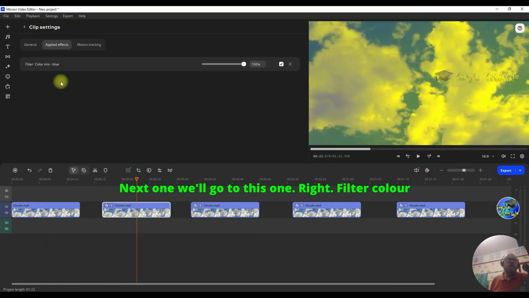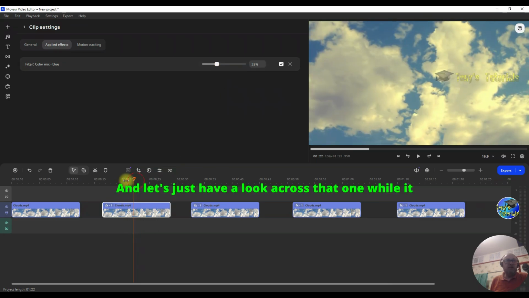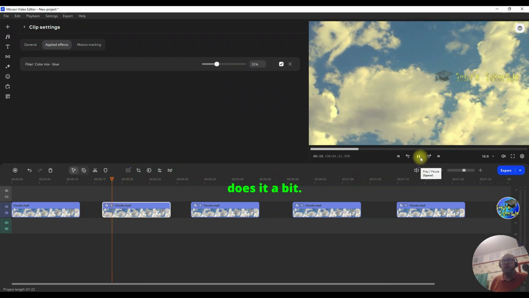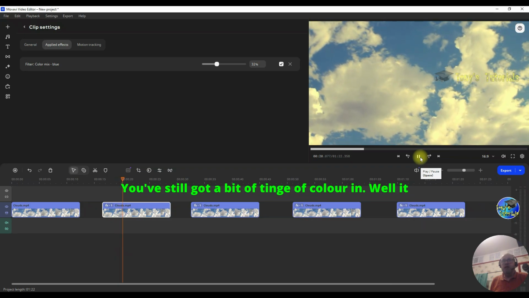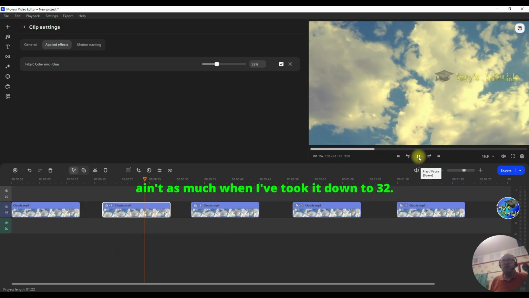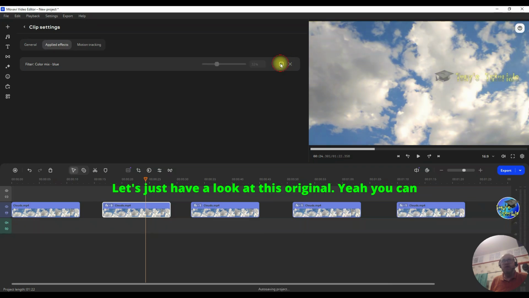Right, filter colour mix blue. So we'll just take that off a bit and see how that changes it. And let's just have a look across that one while it does it. It's still got a bit of a tinge of colour in, but it ain't as much when I've took it down to 32. Let's just have a look at this original.